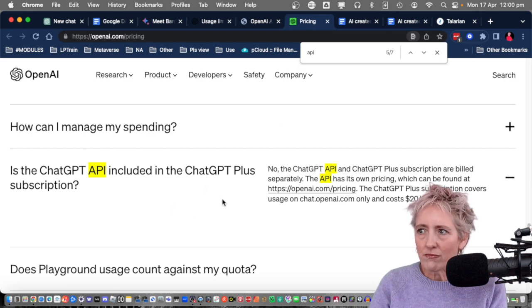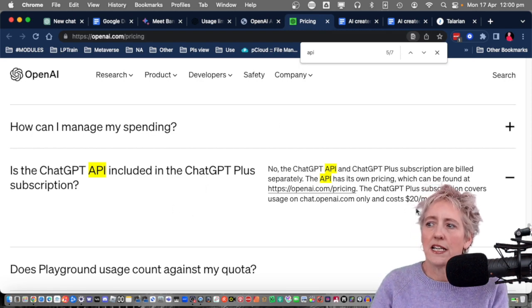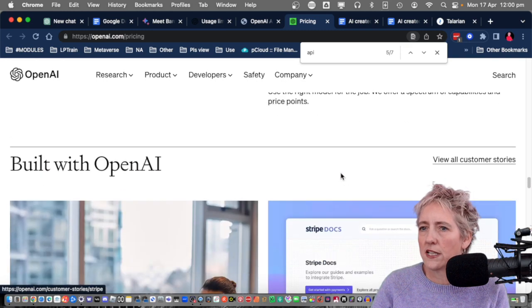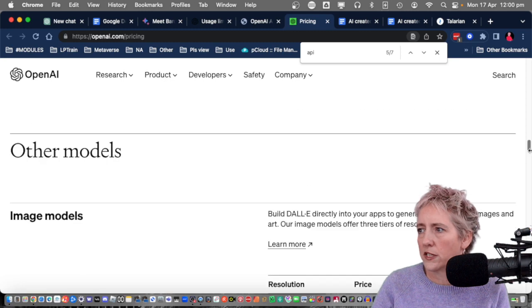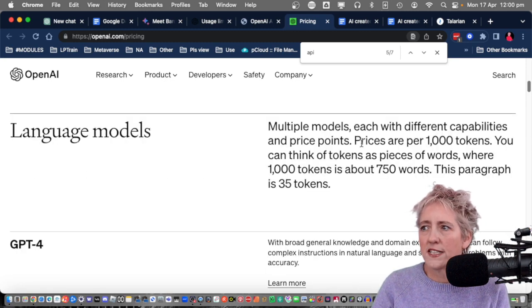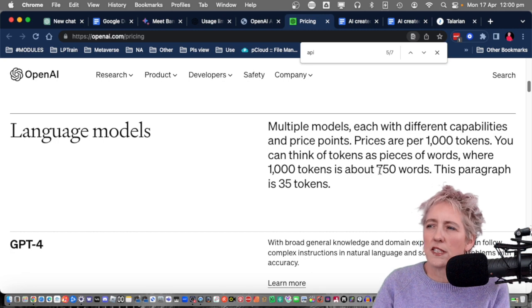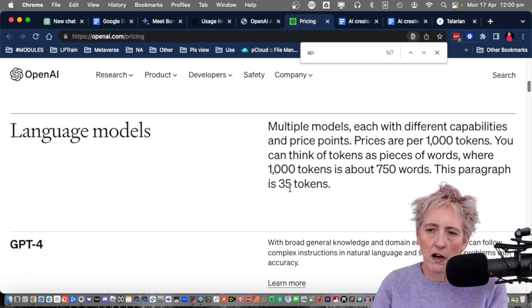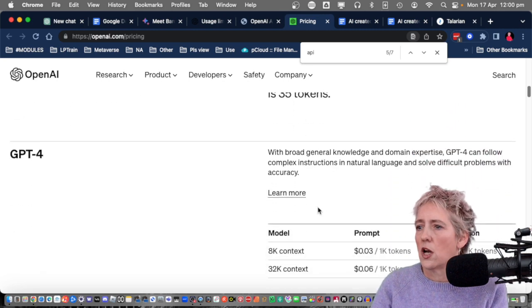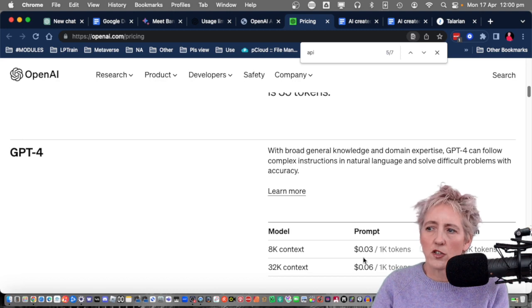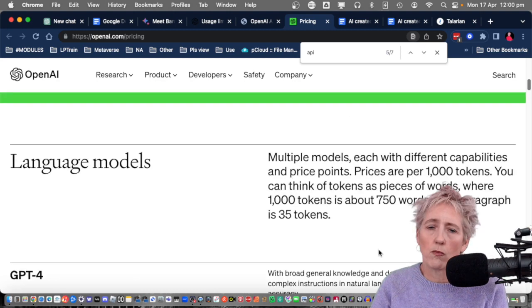Pricing. ChatGPT Plus is $20 a month. For the API, you have to pay as you go. So let's have a look and see what that pricing is. You've got all the different API and LLM models here. The prices are per 1,000 tokens, and 1,000 tokens is about 750 words. This paragraph is 35 tokens. So 1,000 tokens is 3 cents.